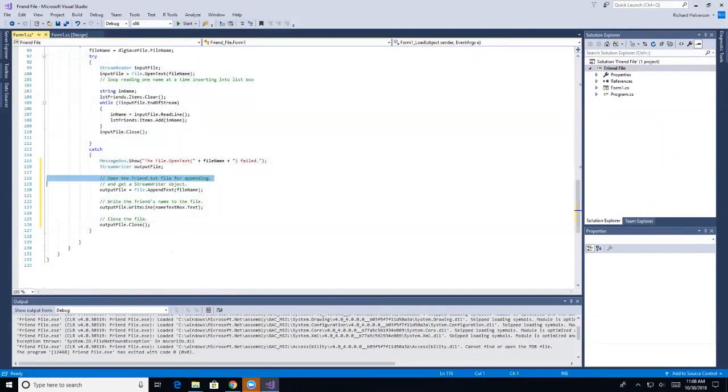I'm just going to get rid of these comments because they're confusing at the moment. Oh shoot! I deleted something I didn't mean to delete, didn't I? There. So let me get rid of this.